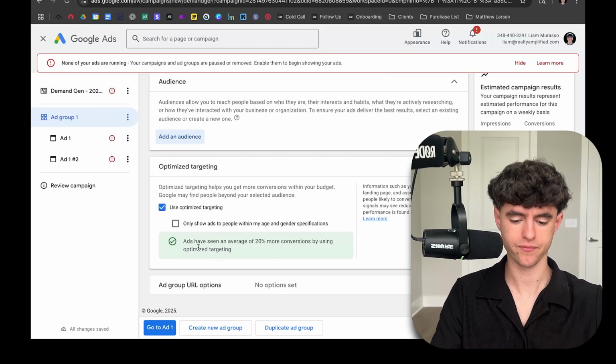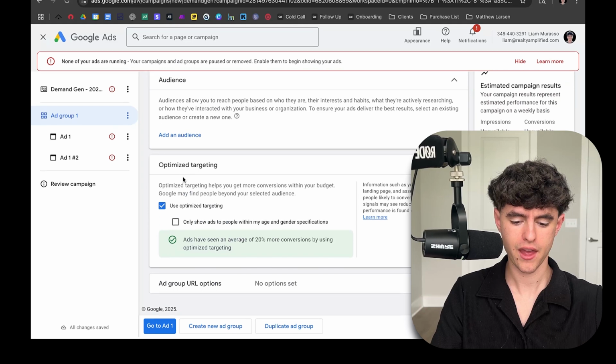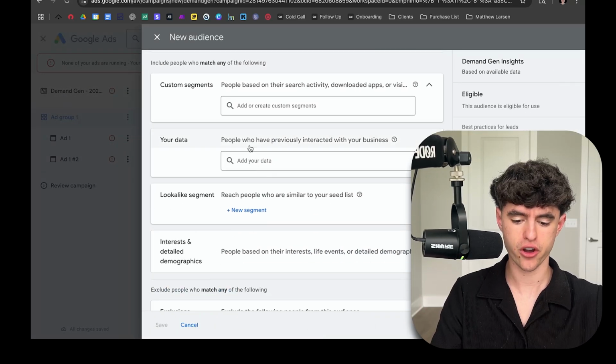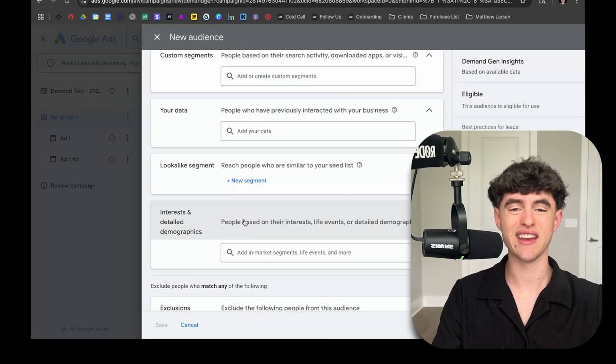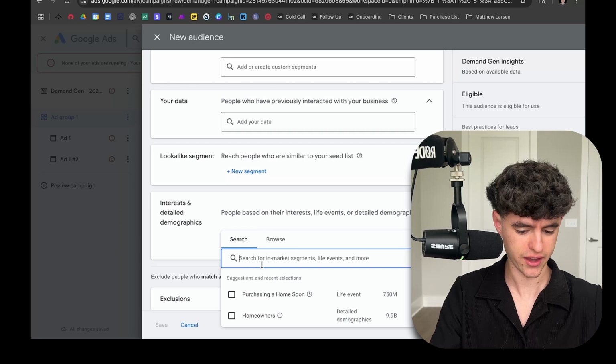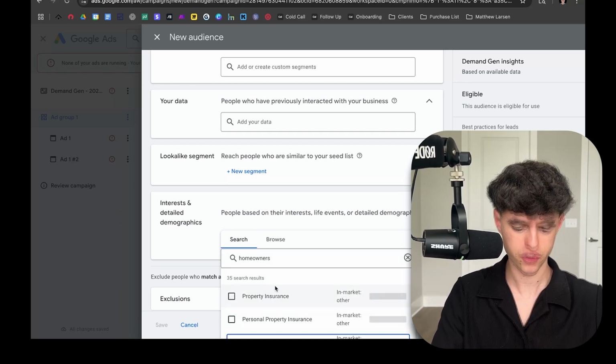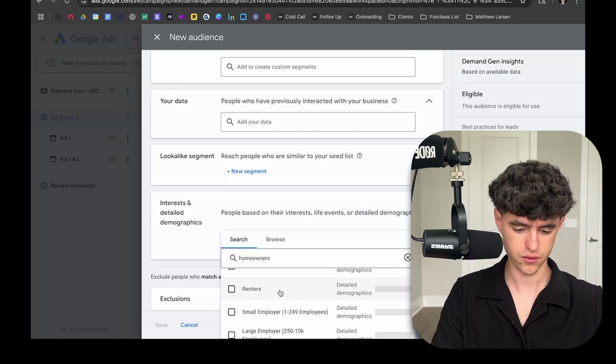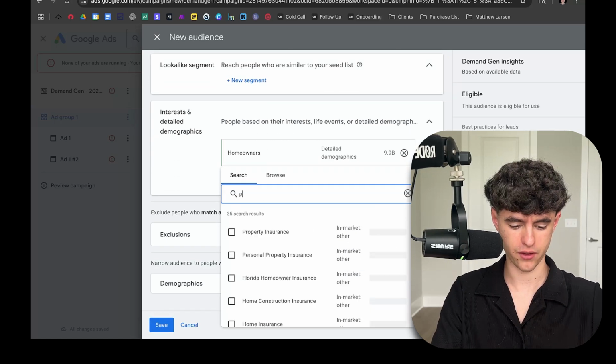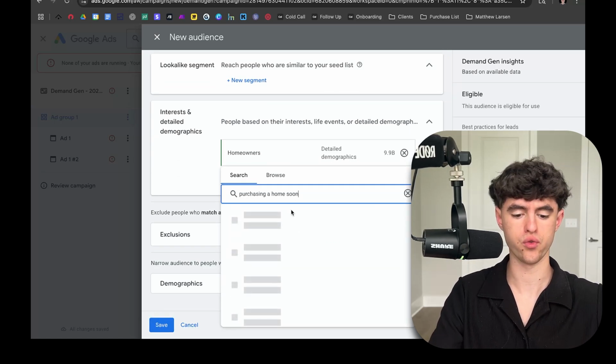Same deal. Click on Ad Group, add an audience. And from here, you're gonna find it in the interest and detail demographic section. So just click this. Basically, for sellers, you're gonna wanna type in something like homeowners, if it will come up. Oh, there it was, right here. Or you can do something like purchasing a home soon for buyers.